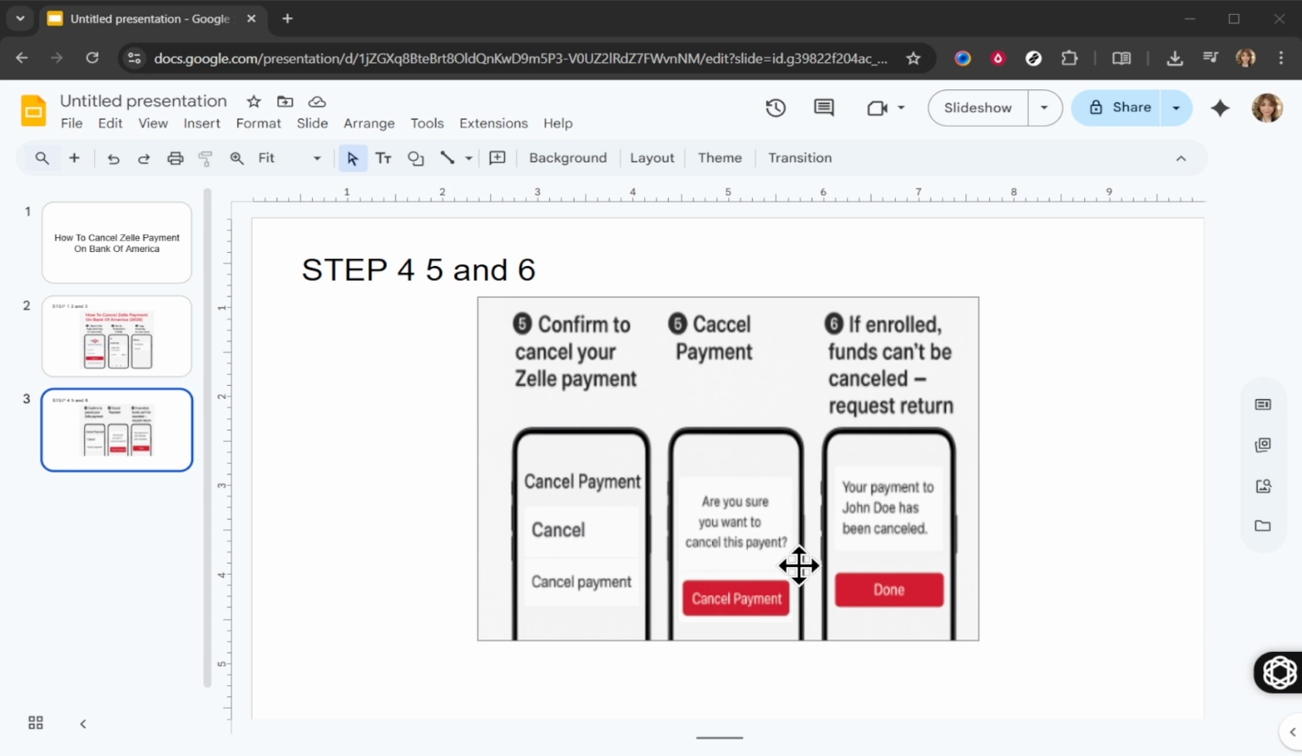We hope this tutorial has made the process clear and simple for you. By following these steps, you can feel confident in your ability to manage your financial transactions using the Bank of America app and ensure that your payments are always in line with your intentions.